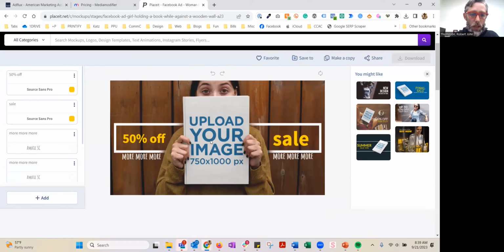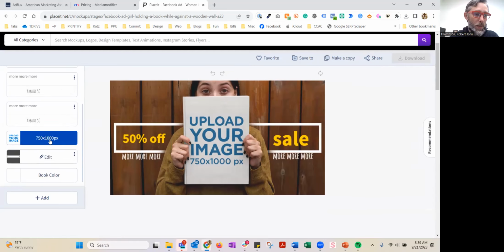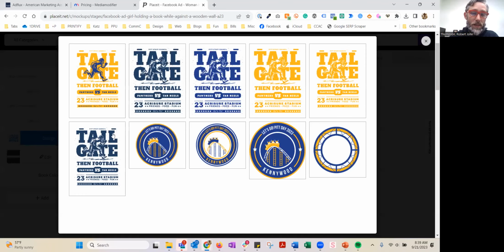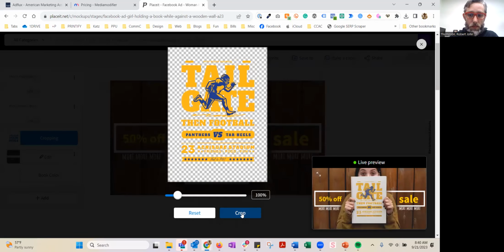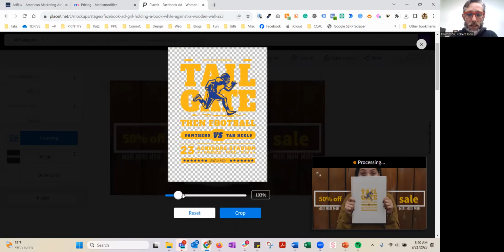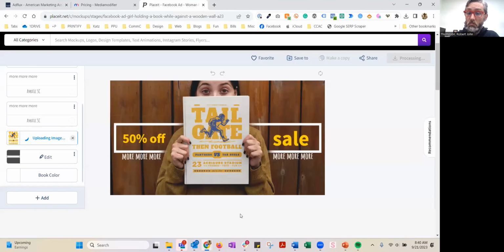So I want to change this particular image, where it says upload your image. Okay, so I'm going to scroll down and I'm going to find that thumbnail, and it'll tell you what the dimensions are, 750 by 1000 pixels. And yeah, I made some ads for a tailgate event for Pitt. So let's go ahead and use that. And I'm going to be able to zoom out, zoom in. I might need to customize this relative to how it looks in the mockup. I'm going to hit crop. And it actually looks pretty good. Cool. Okay. So I'm going to download that.